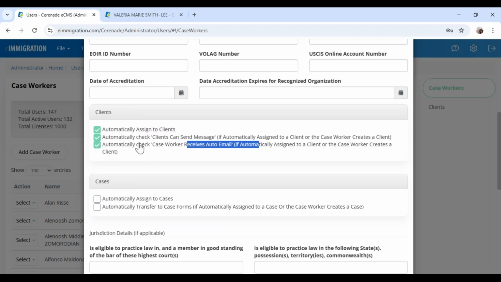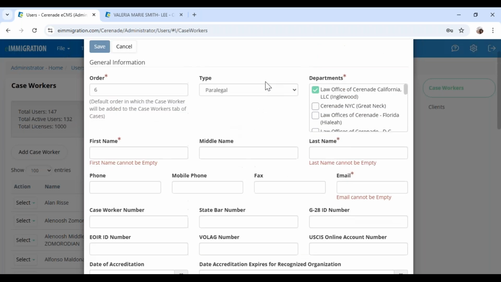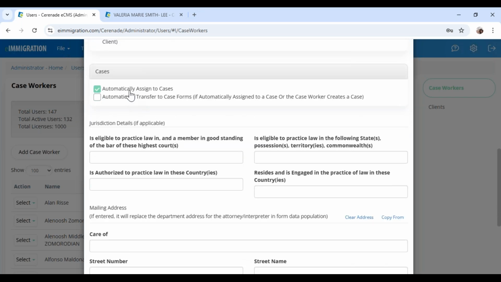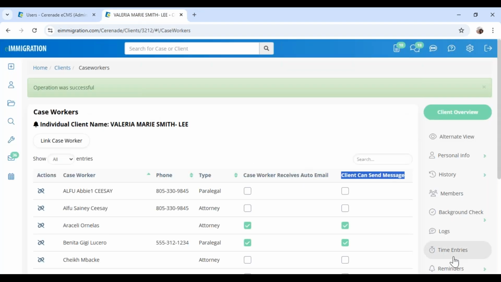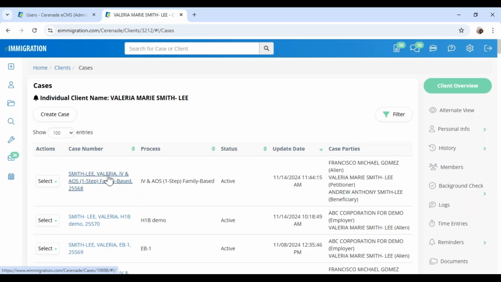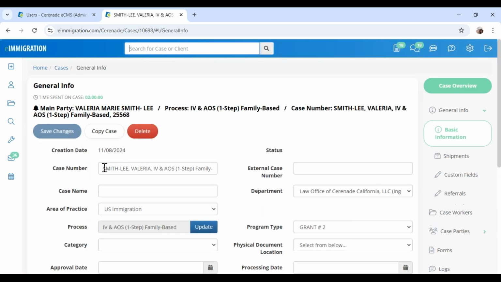So again, if you check this box moving forward, for all the cases that are linked to this paralegal, all the clients that are linked, and they upload documents, this paralegal is going to get that auto email. Okay. Next one is assigned to cases. Again, why do I want that? Because when I create a case, let me open a case so that you can get an idea.